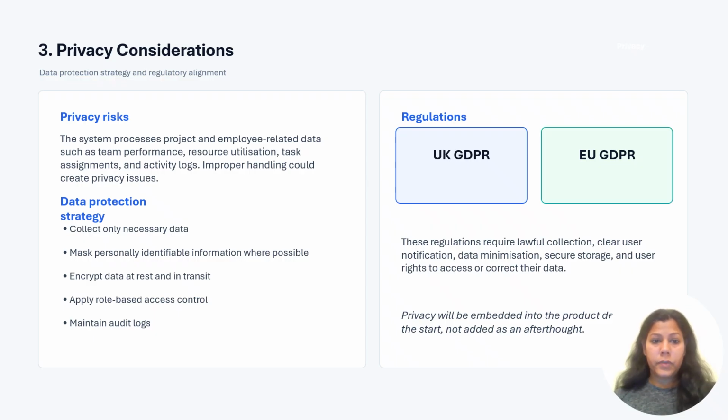Okay, so we'll move on to privacy considerations. So the privacy risk: the system processes project and employee related data such as team performance, resource utilization, project assignments, and user activity logs. Improper handling of this data could create privacy concerns.